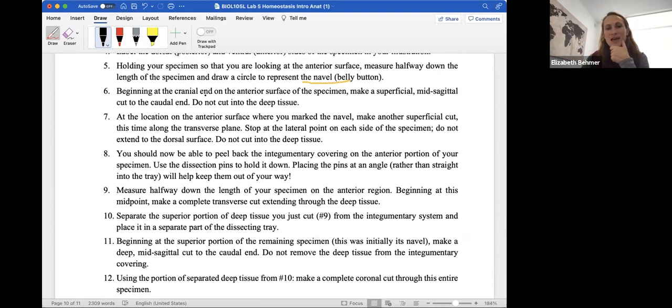Beginning at the cranial end on the anterior surface, make a superficial mid-sagittal cut to the caudal end. So you're going to go on the anterior side, right down the belly button from the top of the banana to the end. You're making a superficial cut. So that means you're just cutting through the peel of the banana. Do not cut into the deep tissue. So don't cut through the banana fruit itself.